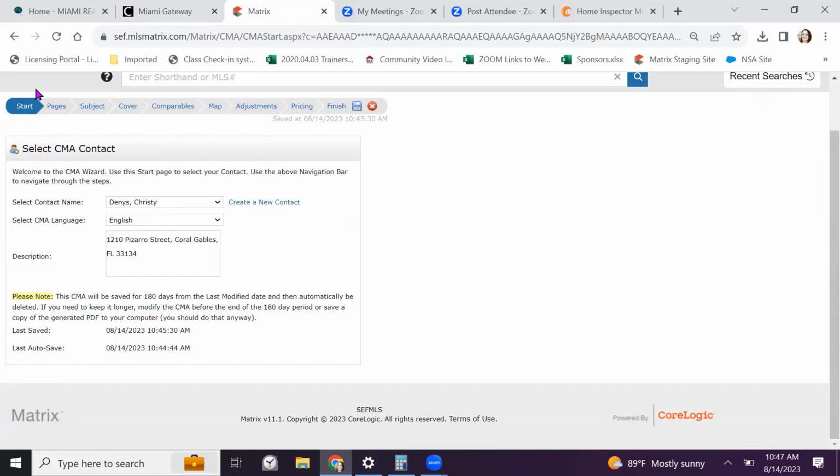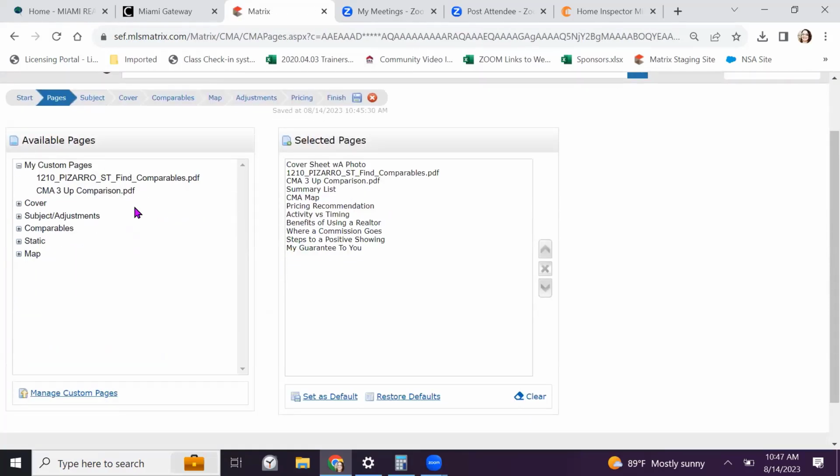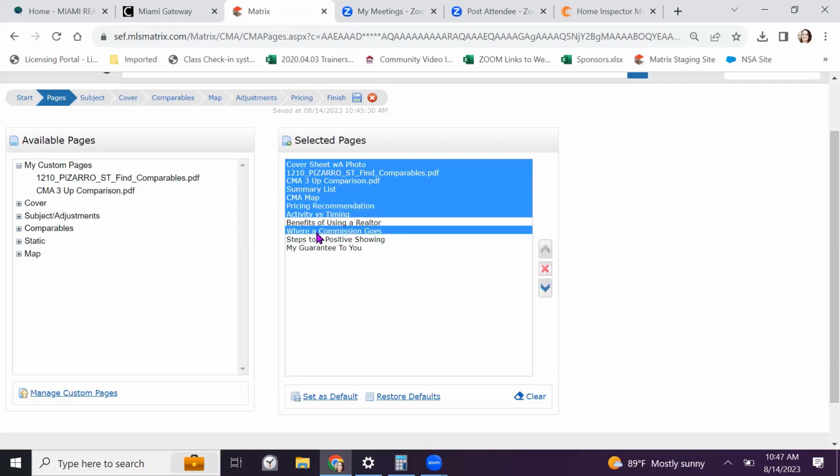Then what we're going to do is move through each tab at the top from start to pages, from pages to subject, as we move through until we're finished. The next section is pages. When you click pages, you may or may not have information, so I'm going to show you how to add it in. I'm going to check everything that I have.